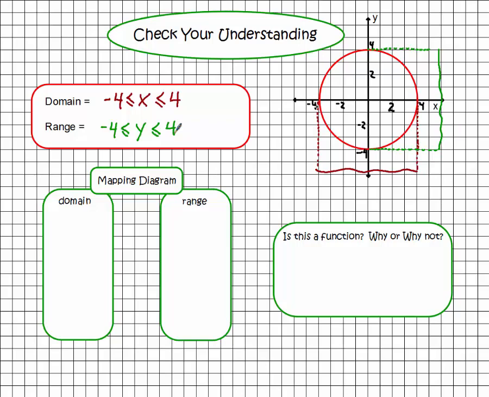Okay, so let's try to create a mapping diagram for this. Let's see what happens when we do that. In the domain, what am I going to have? I'm going to have numbers like -4, -3, -2, -1. So let me just do a couple of them, like -4, -2, 0, 2, and 4. And in the range, we have -4, -2, 0, 2, and 4.